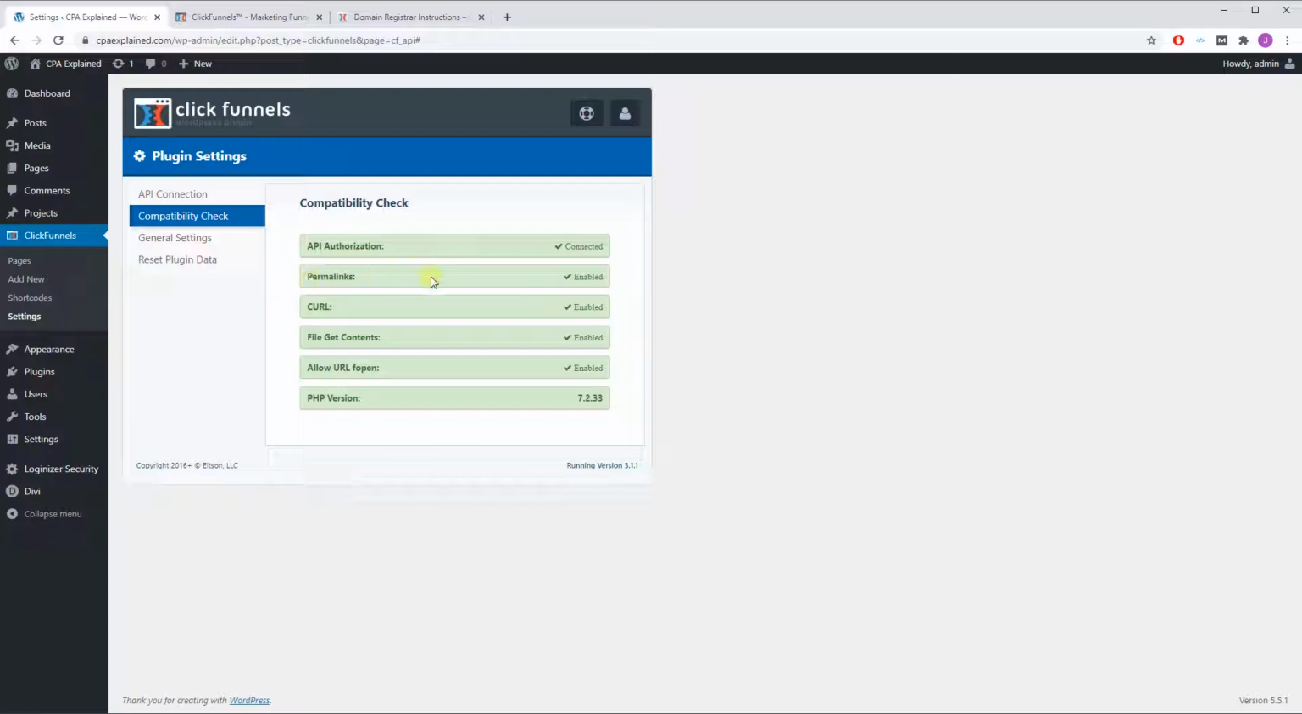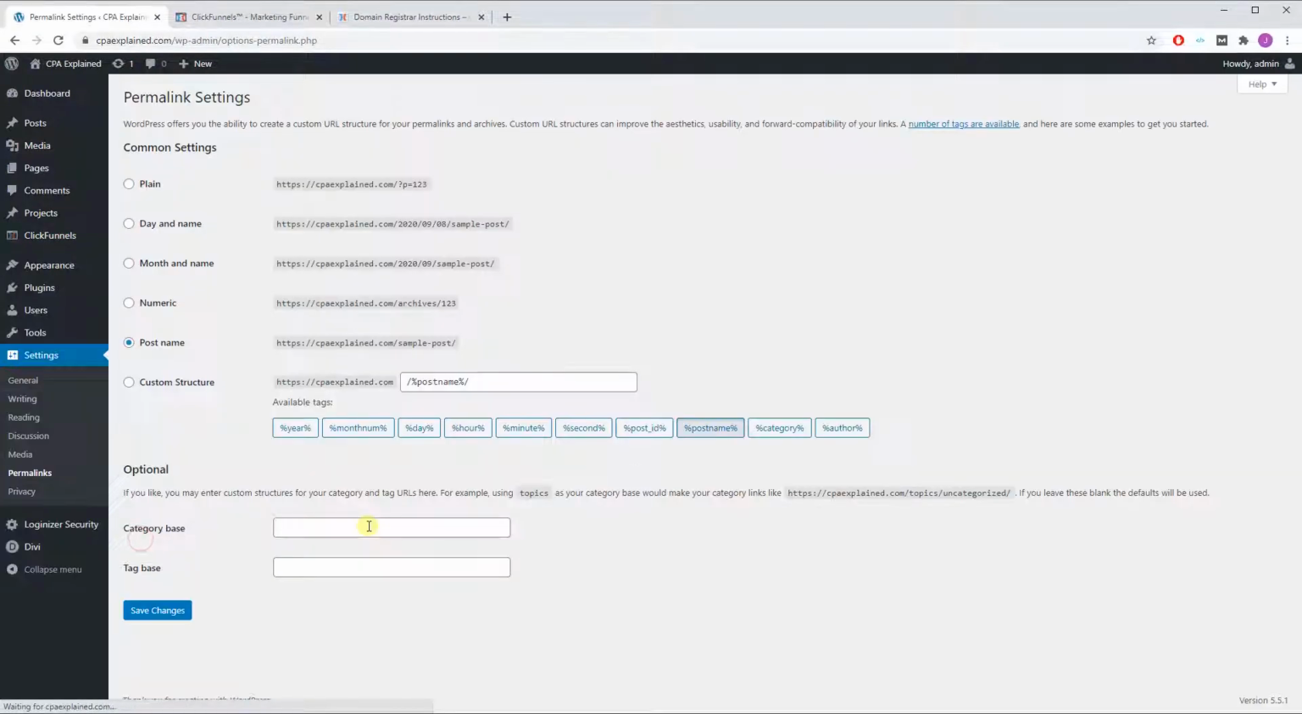One thing that is important, if for some reason the permalinks is not working or enabled, you have to go into settings, permalinks, and you have to set it to this way, post. Okay, not one of these ones, it has to be like that. So it's like a quote-unquote pretty link, I guess is what they call it.